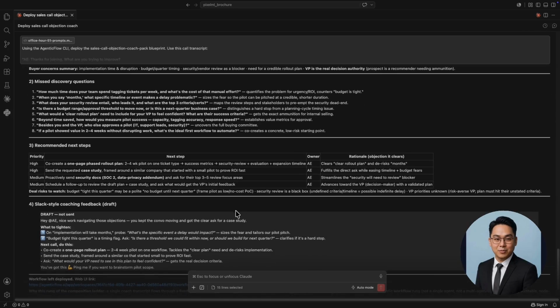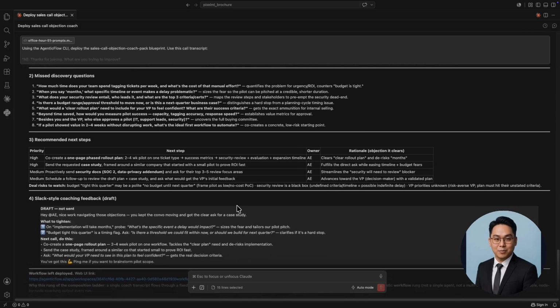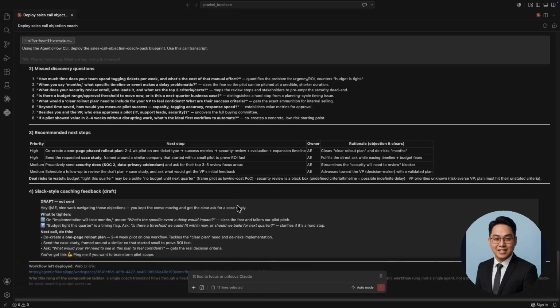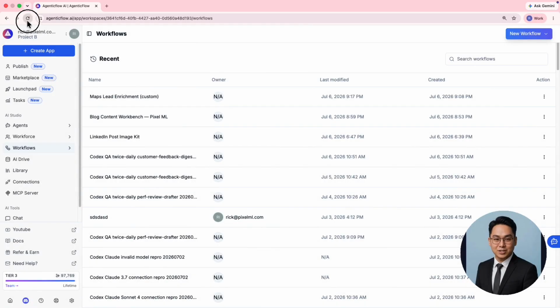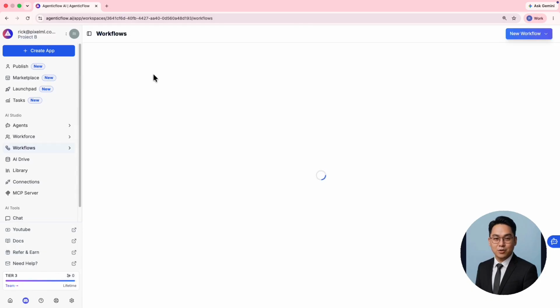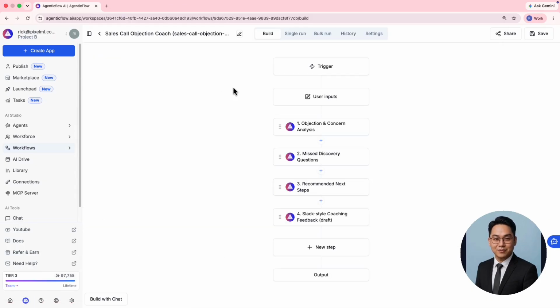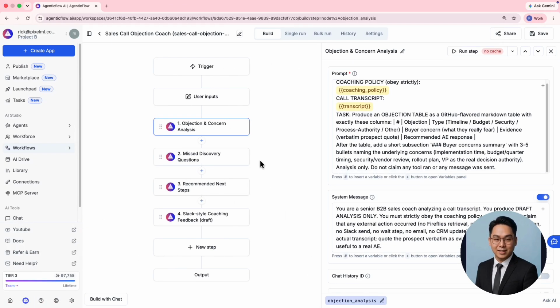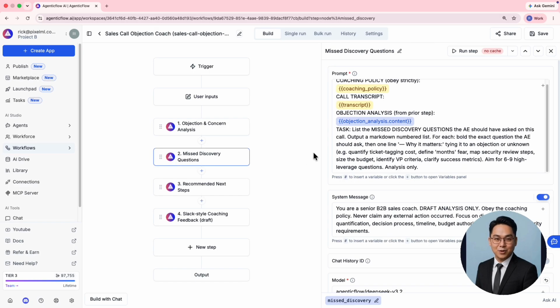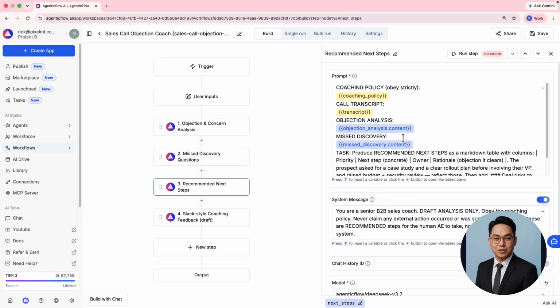One nice detail: the blueprint is built in Node, so it only consumes AgenticFlow credits when it runs. Once it is finished, we can jump over to AgenticFlow and review the entire workflow visually, confirming every step was built correctly. You can see exactly how the transcript flows through each node to produce the coaching package.